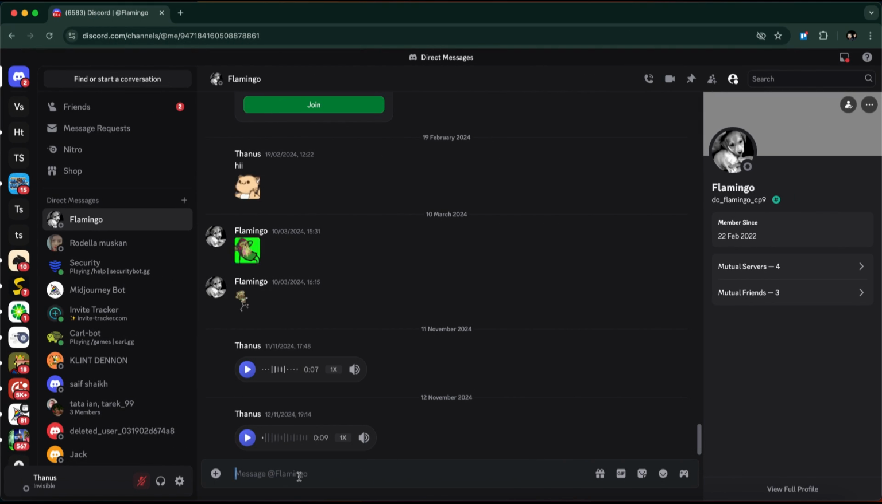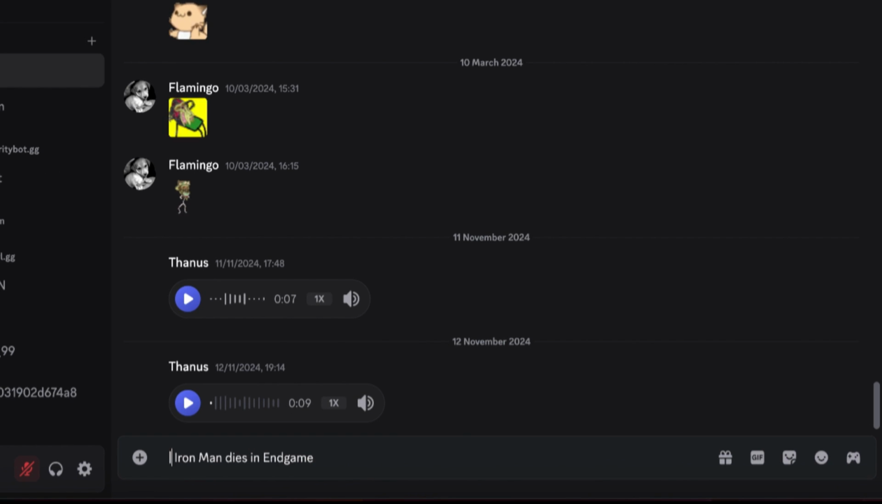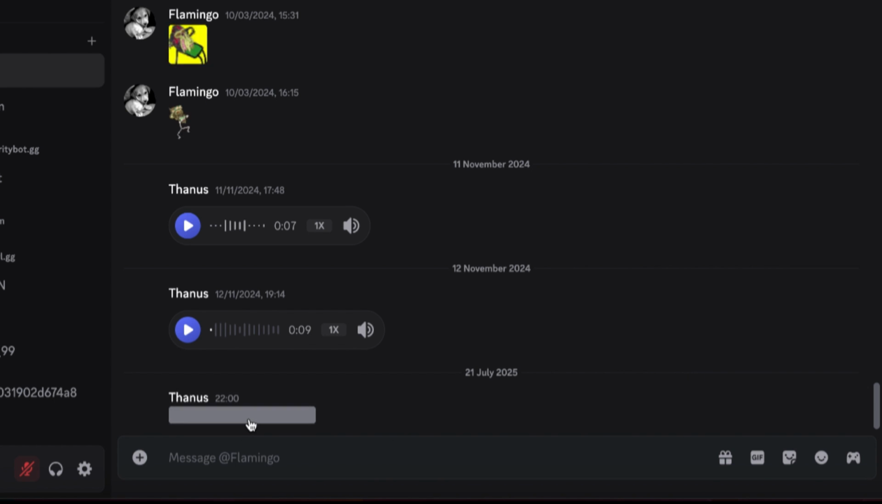If you're typing something and want to mark it as a spoiler, just put two vertical bars on each side of the word or sentence, like this. When you send it, Discord will blur it out. Anyone who wants to see it can just tap or click it.